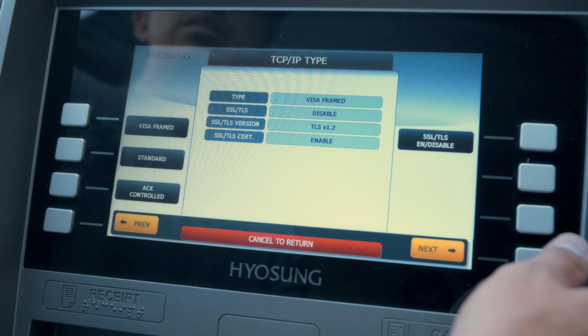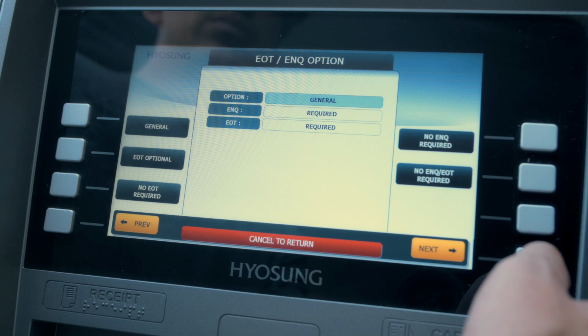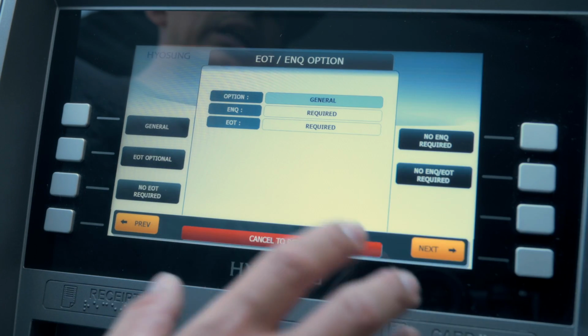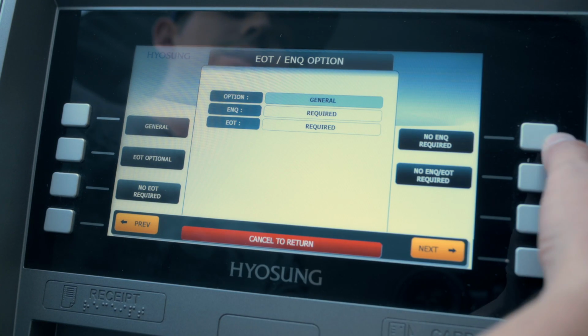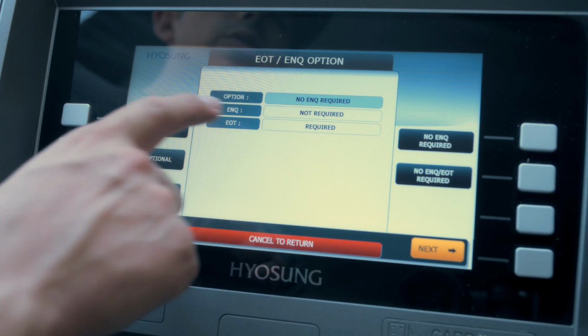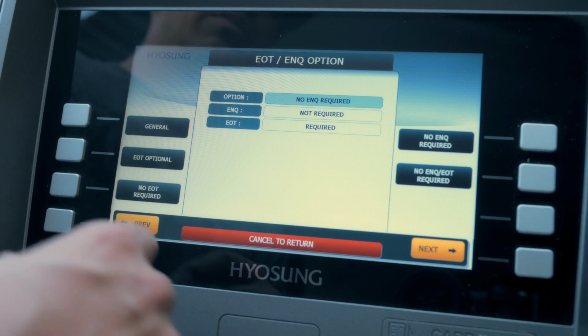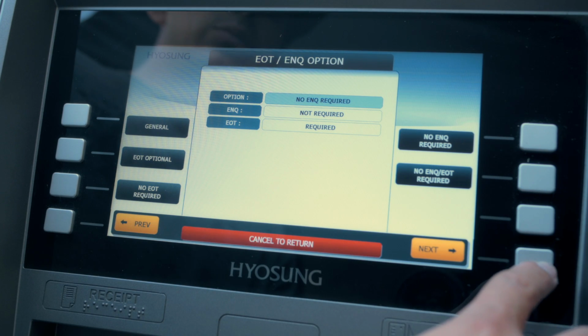It looks correct. For EOT, ENQ, the only thing that you need to do on this is click the top right. It's going to give you no ENQ required, not required, and required. That's what we're looking for. Once you have those settings, you can go to the next one.